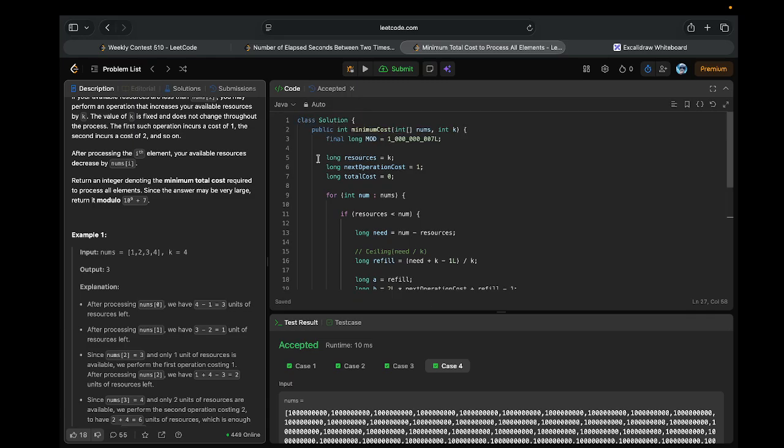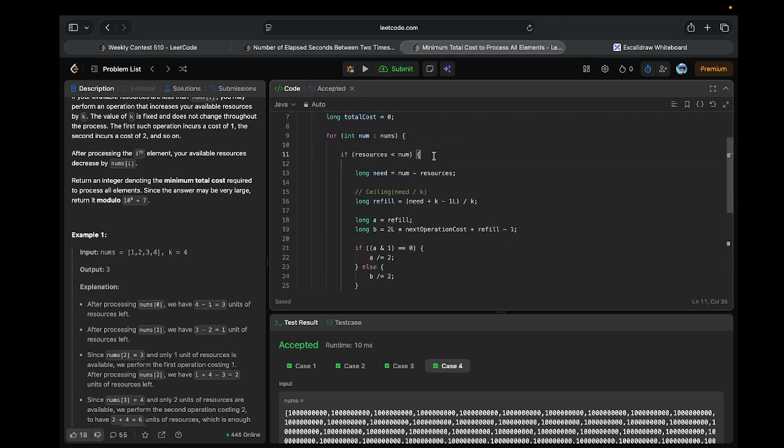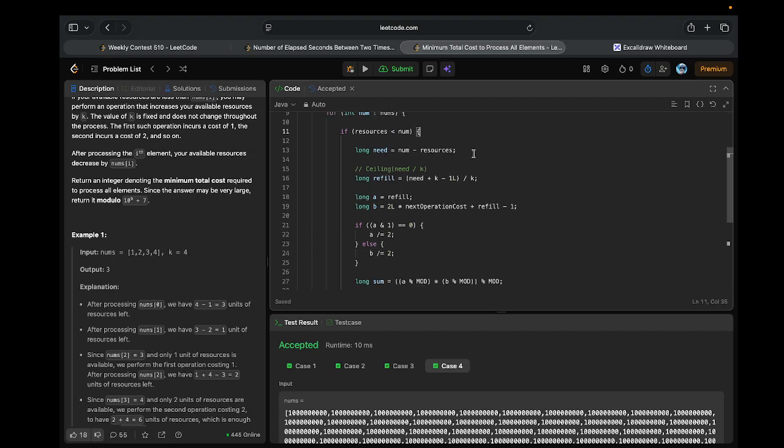So what I have done, I have created a resources variable which initially carries the value of k. Then next operation cost is initially 1, because initially we are taking an operation, so the cost is going to be 1. And what is going to be the total cost? I'm checking if the resource is less than nums, then okay, I need to perform an operation, right? So for that I'm just checking how many more resources I require, right?